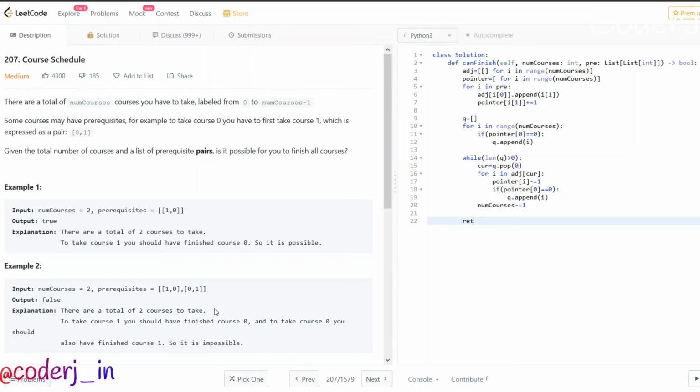At the end, I'm supposed to return whether the number of courses, since I'm decreasing num courses, is equal to zero. If it is zero, it means that I have successfully taken all the courses. But if it is not zero, then it is not possible. So I'll simply return this, and that should do the trick.